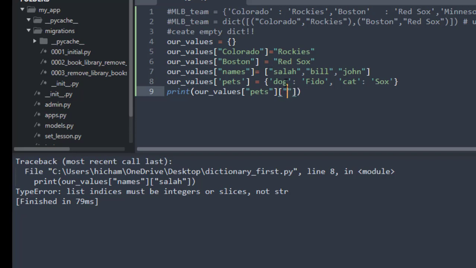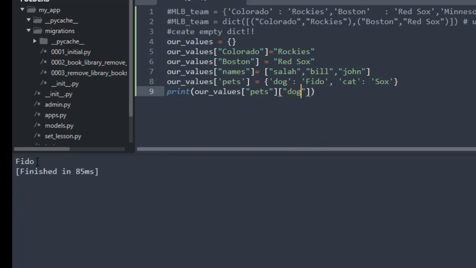So our values, and let's say pets, and let's say here a dog or cat. Let's say dog. What we're going to get is Fido. Let's try this with cat, and what we're going to get is Socks. It's very simple. So this is the key for all those values.